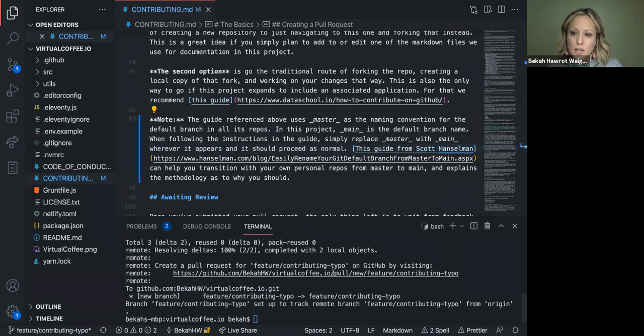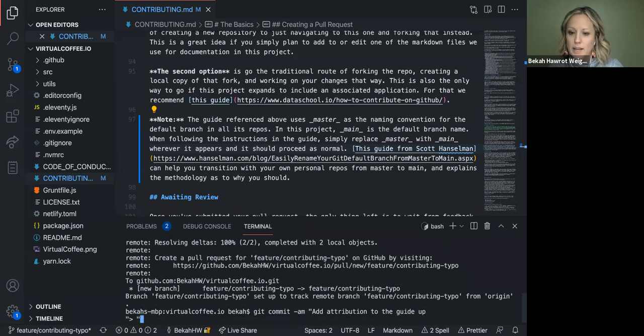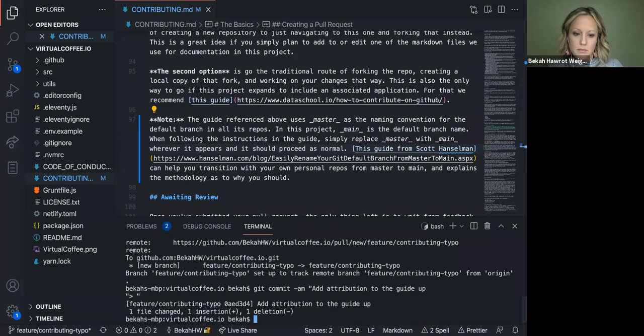Okay, so I save that. I'm going to commit this. Let's add attribution to the guide update. What did I do there? One insertion, one deletion. We have to go ahead and push that up.